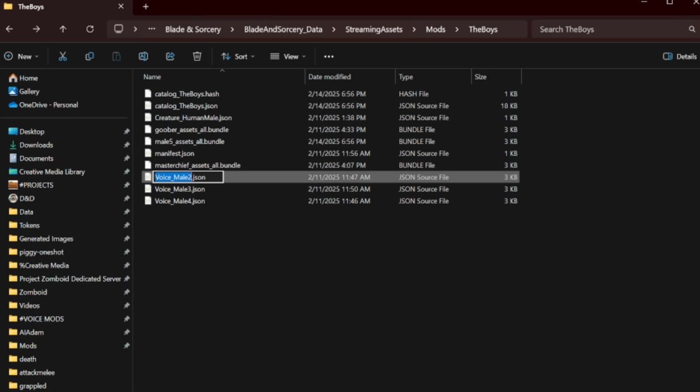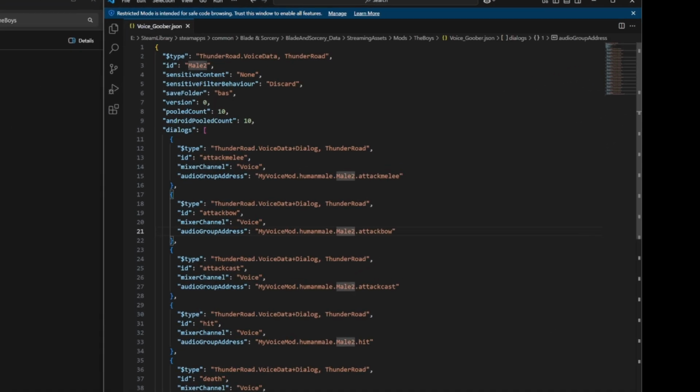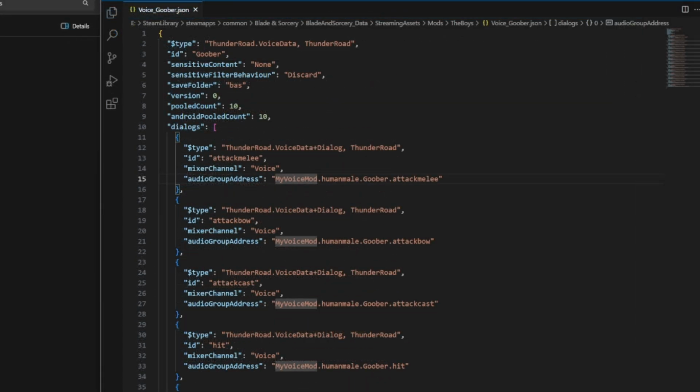As an example, I'm going to rename Male 2 to Goober, and I'm going to completely convert this to our new mod. What you're seeing right now is Microsoft's Visual Studio Code. I would highly recommend that you get this because it makes this process so much easier. Now we've changed the JSON and renamed it for our character, but the mod name is still improper. If that's wrong, then the mod will not load.